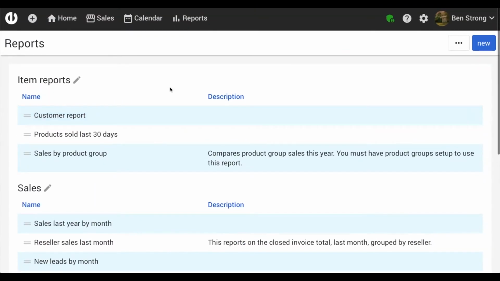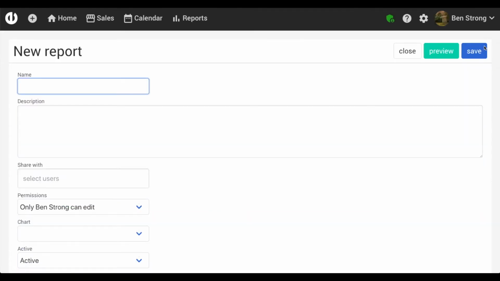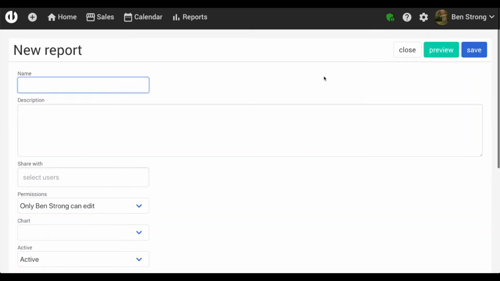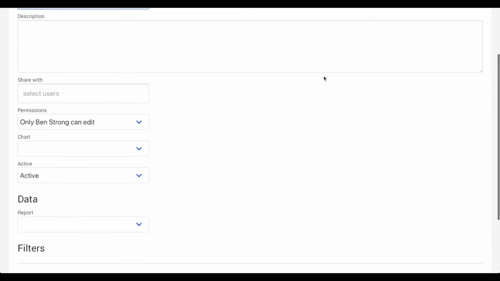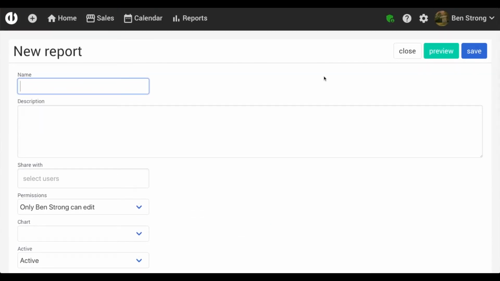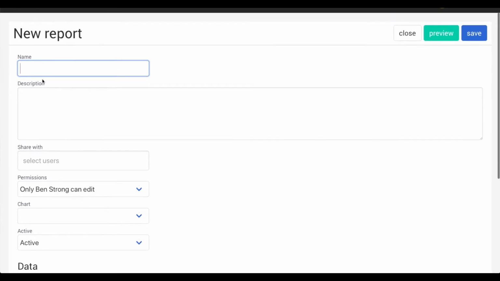So to create a new report, we'll click New here, and we'll go over some of the options. We won't go too much into depth. This is more to just give you an overview of how reporting is set up and works. So we've got name here at the top, which is just a name for your report. So let's do a sales report. Name it whatever you like.